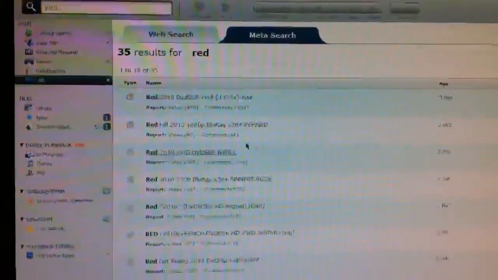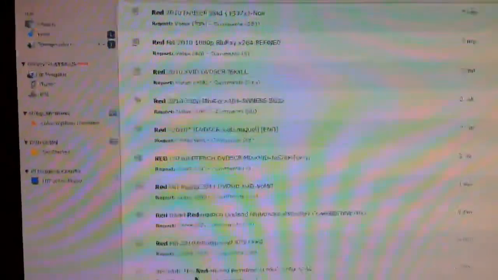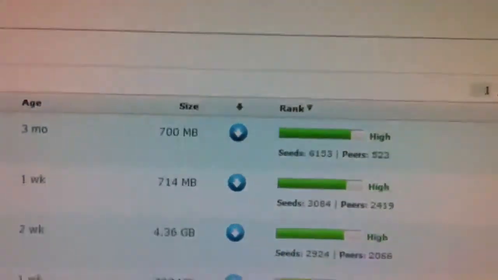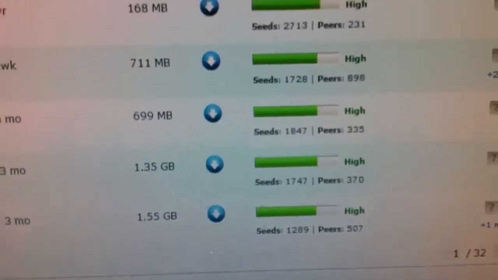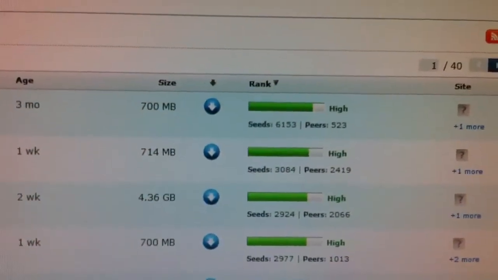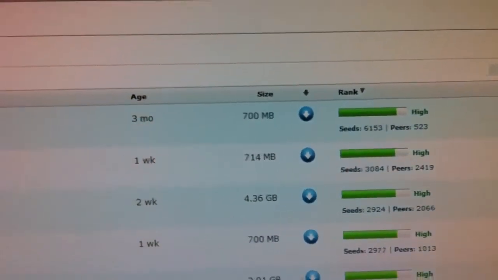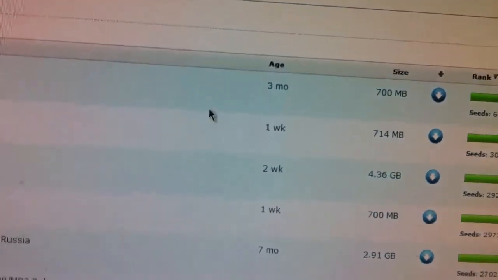Then it's going to search for the movie and give you a list of movies, along with the rank of each one. Green means they're good, a lot of people are downloading it and seeding it, which means it'll be an easier download.